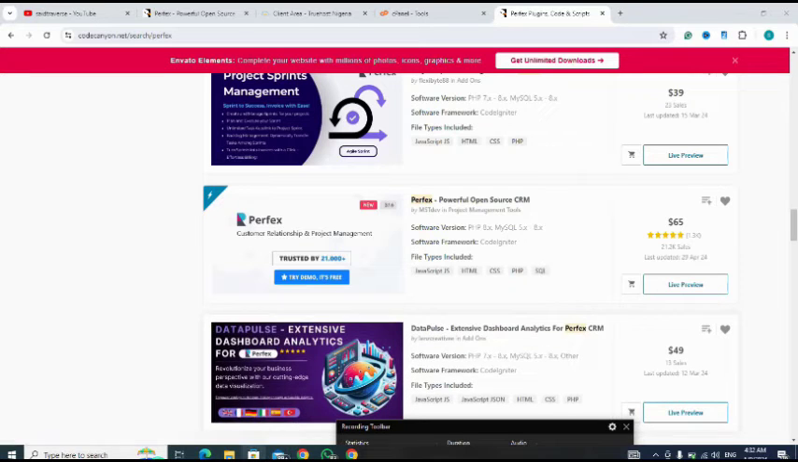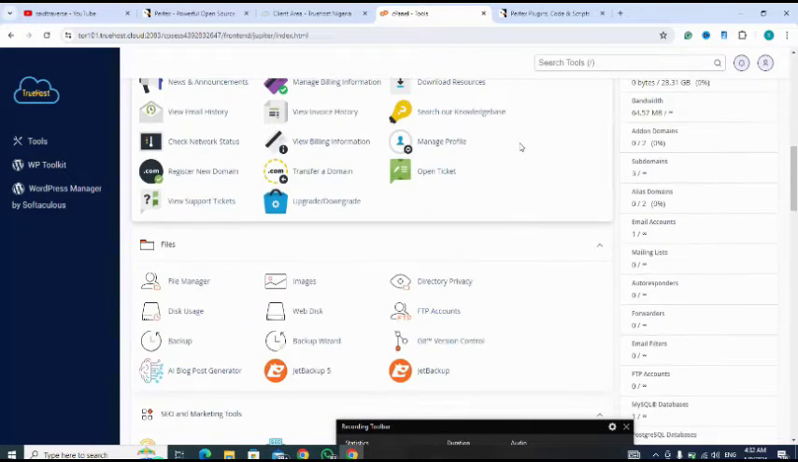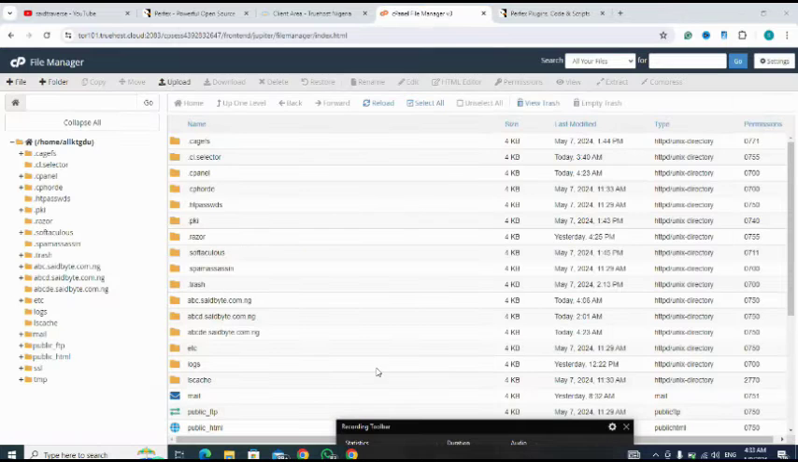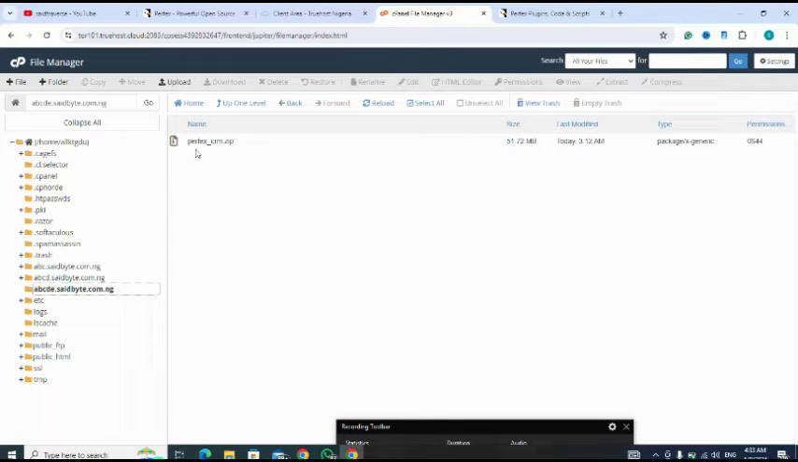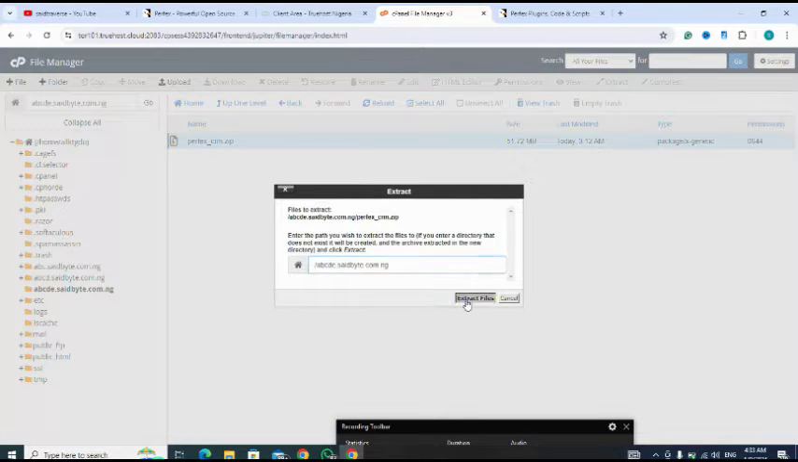Next, I go to my cPanel, then to my file manager, then to my subdomain I'm looking for. So here's the subdomain I will use. As you can see, I have already uploaded the zip file, the purchased script. So then next, I extract files.